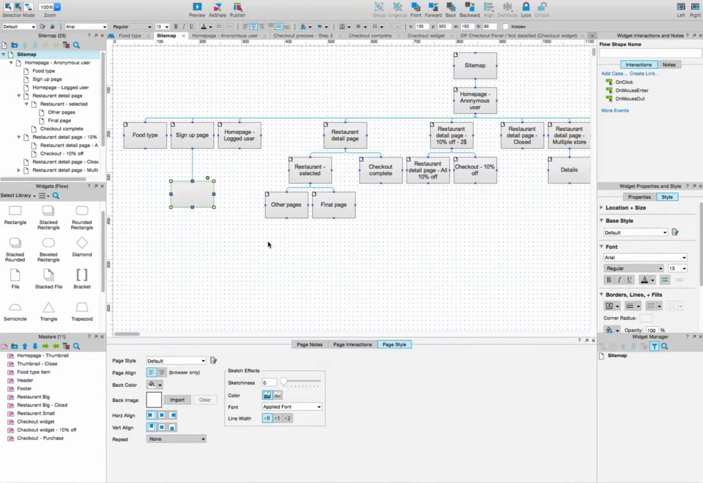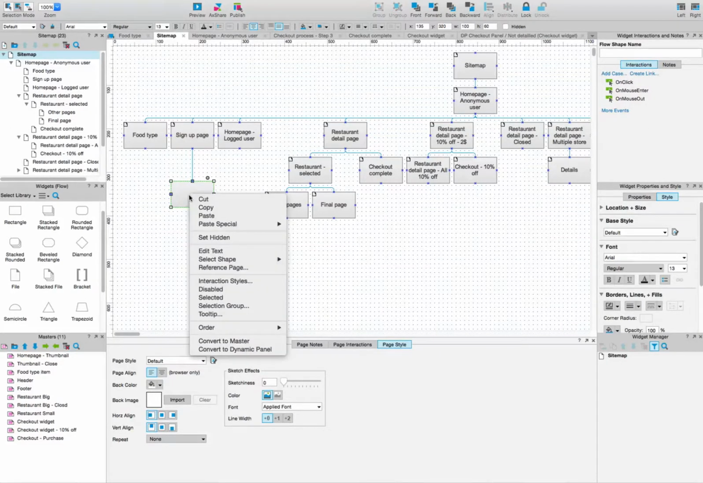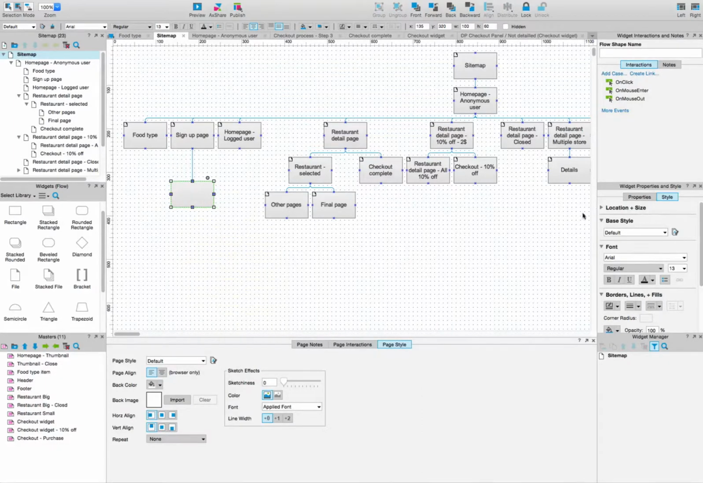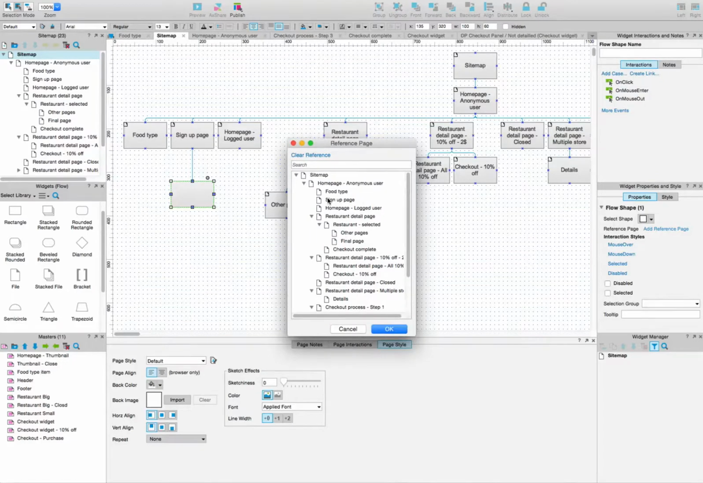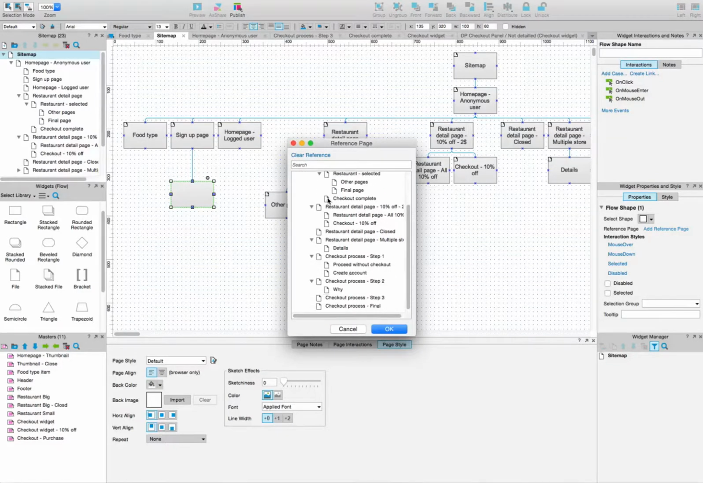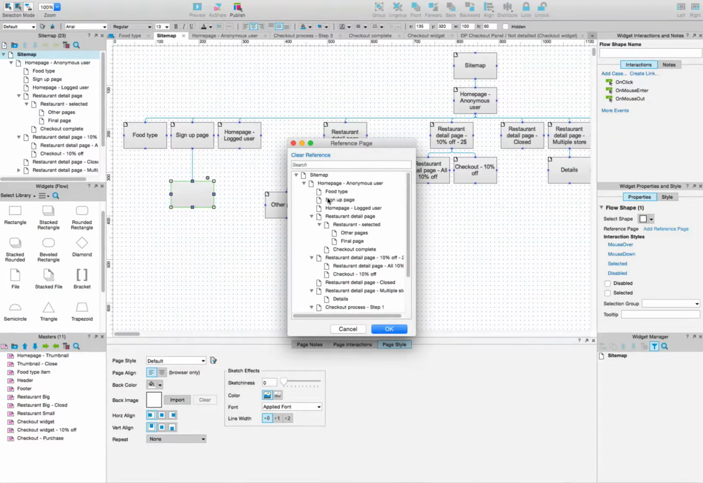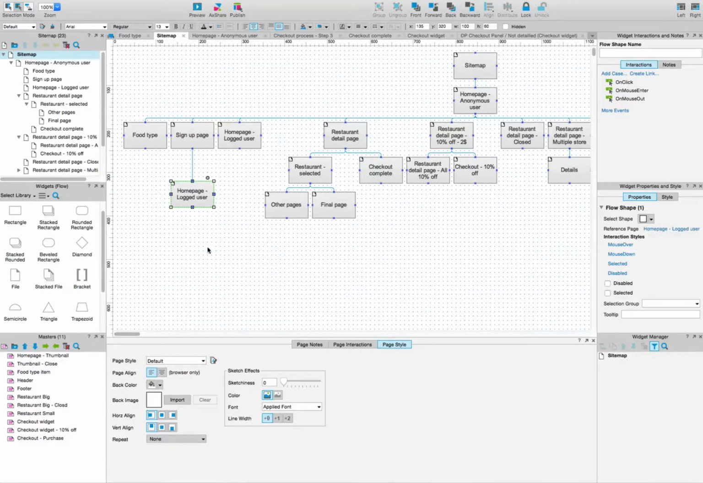Now that the rectangle is added, you can also choose to link it to an existing page. Axure calls it reference page. You have two ways of accessing this feature. Either you right-click on the shape and select the reference entry, or you can use the widget properties panel and choose Add Reference Page. When you click on one of these two options, a modal window appears and lists all of the existing pages of the project. Click on one of them to link the shape to the page, and you're done.